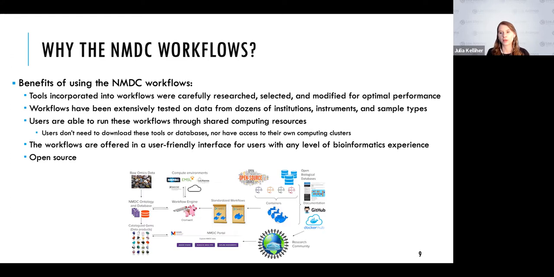A lot of them use these really best practice workflows and tools that have been established by different user research groups and different national labs. And the workflows have been extensively tested on data from dozens of institutions, instruments, and sample types. The users are able to run these workflows through shared computing resources. So users don't need to download these tools or databases, nor have access to their own computing clusters. So this can help with some of those bottlenecks that we mentioned for processing microbiome data.